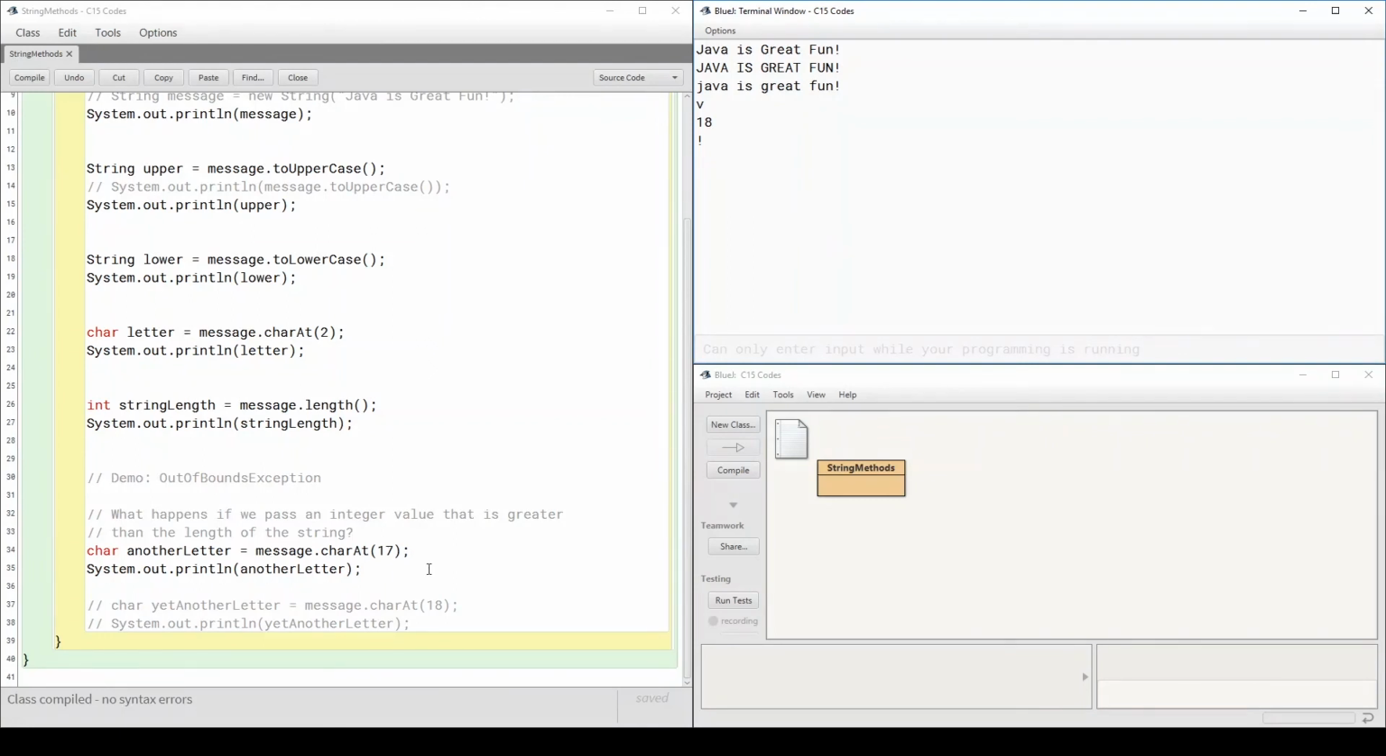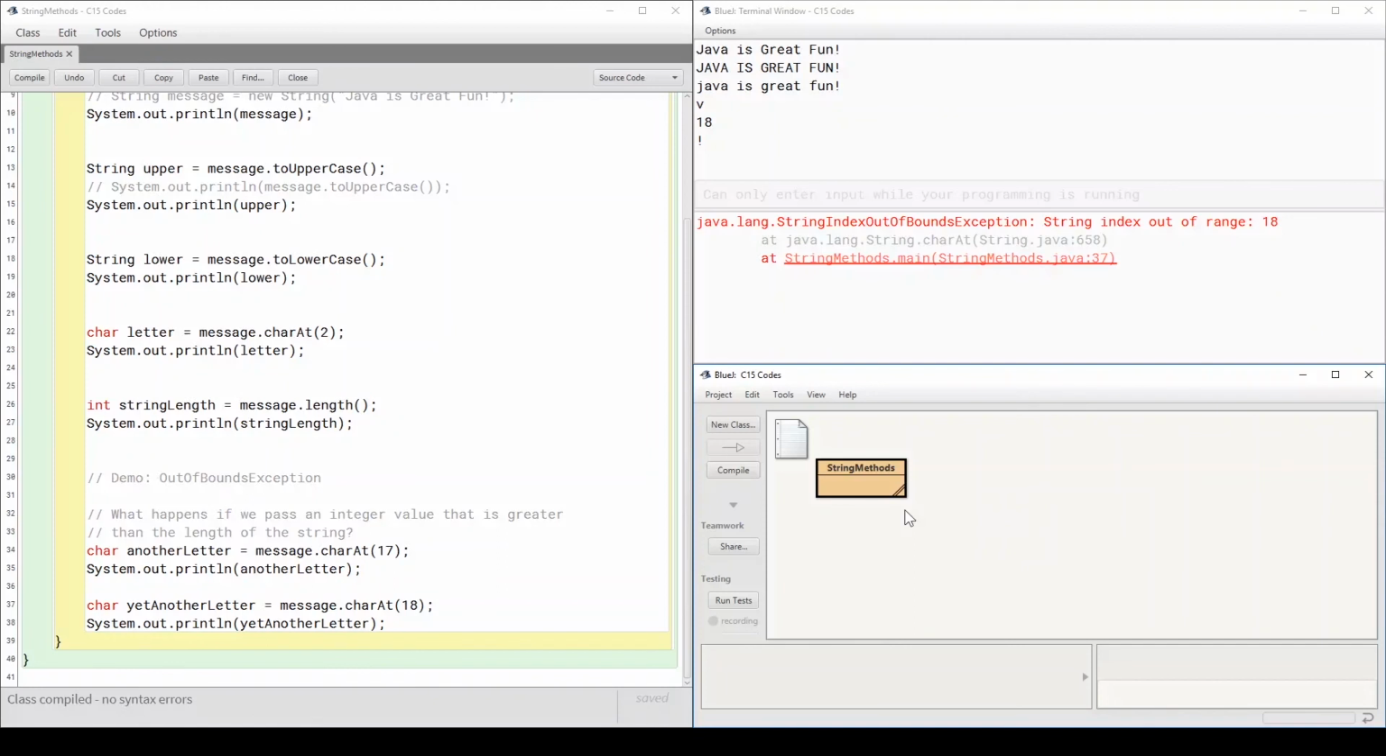Now, what if you forget and say, okay, I have 18 characters, then the last character must be at location 18. If you try to do this, Java's not going to complain when you compile. It's not a compile time error to try to access a character that doesn't exist. Instead, it's a runtime error. See here, string index out of bounds exception.